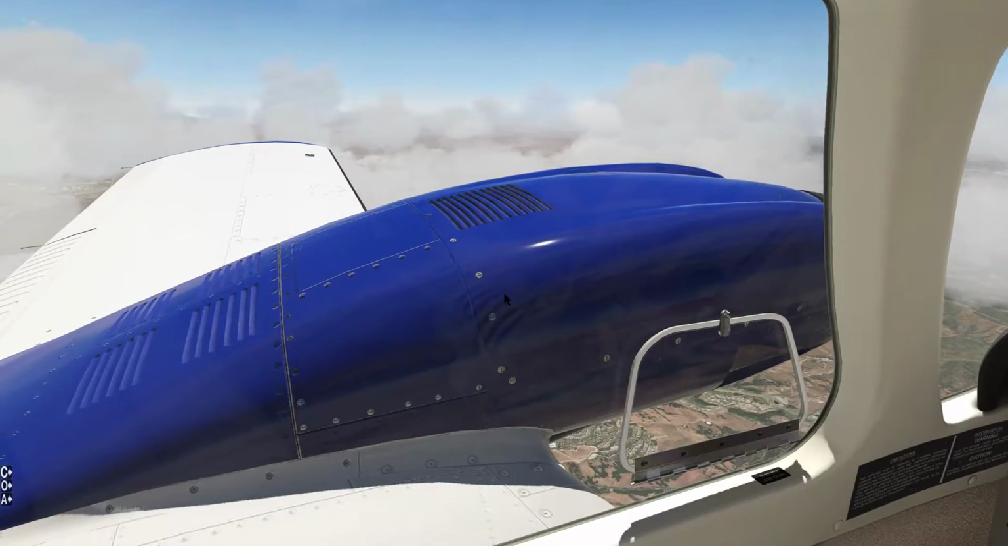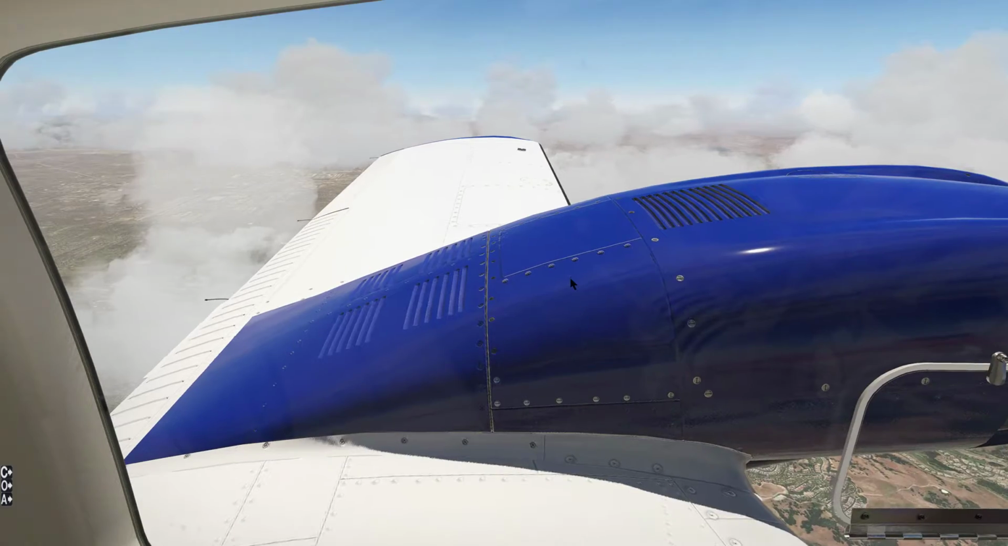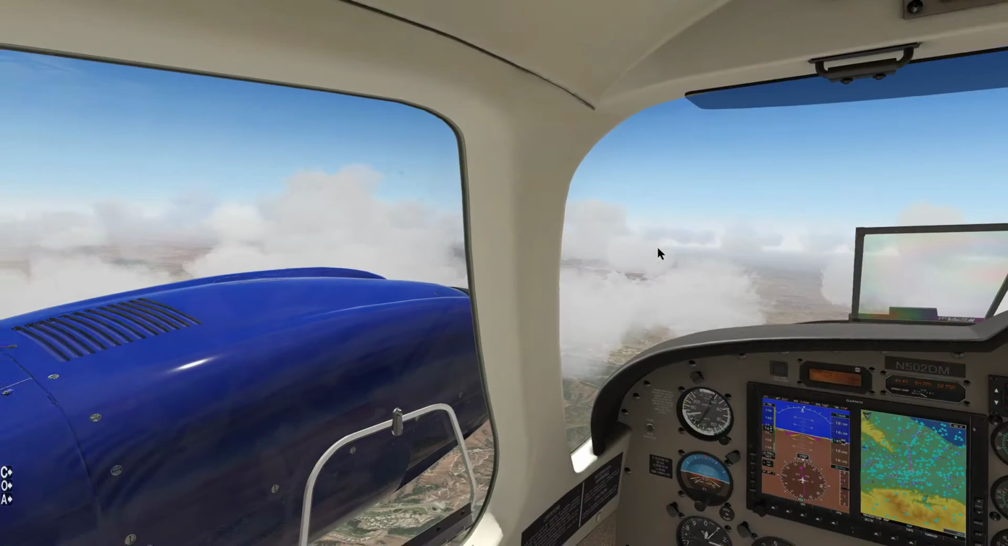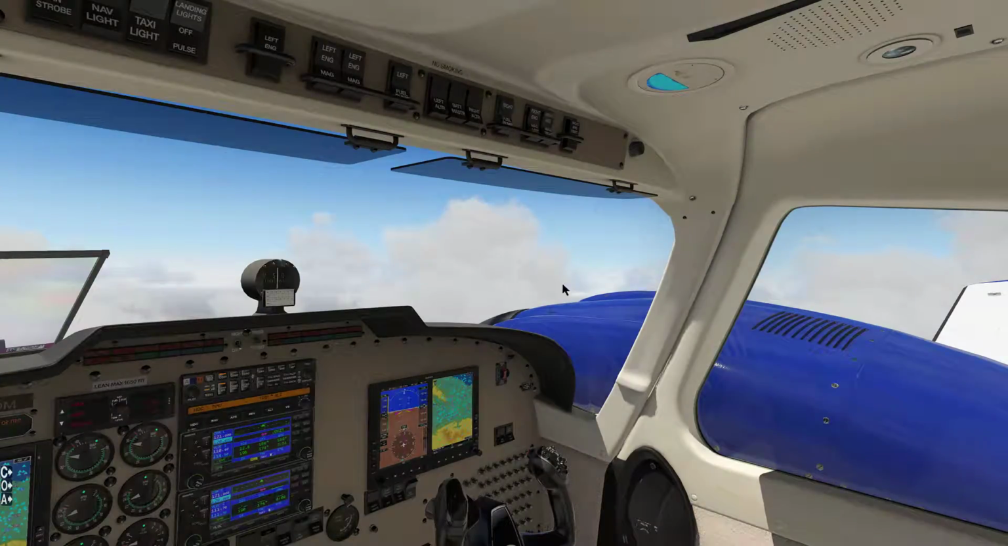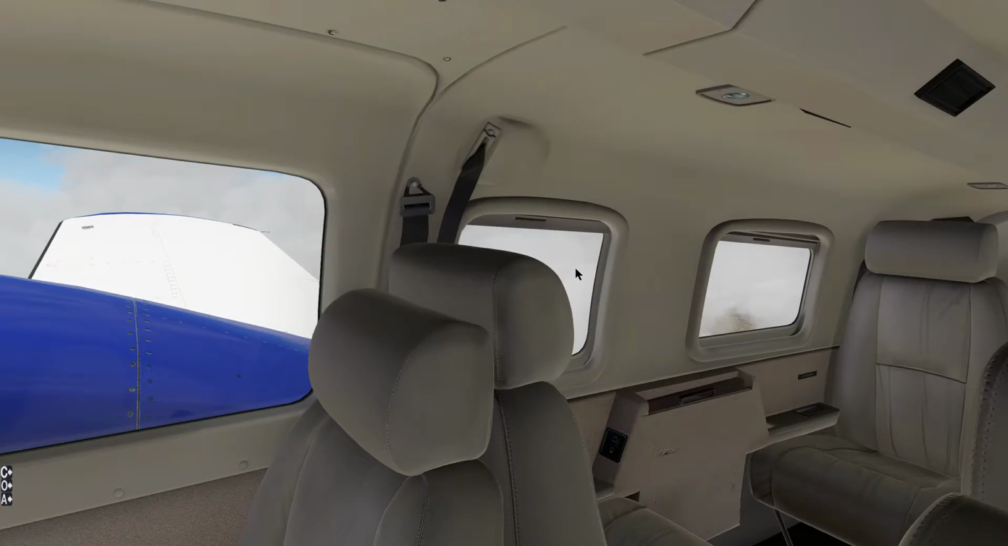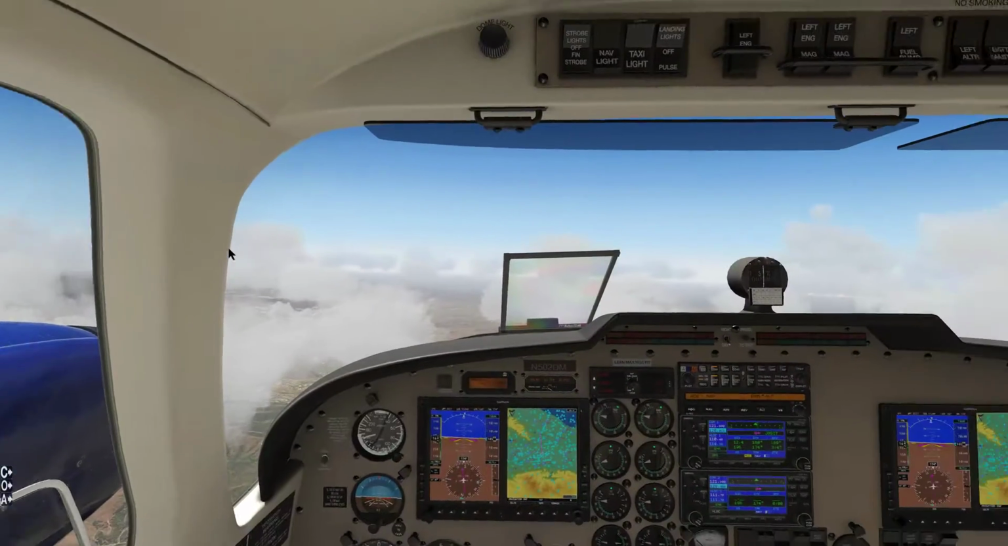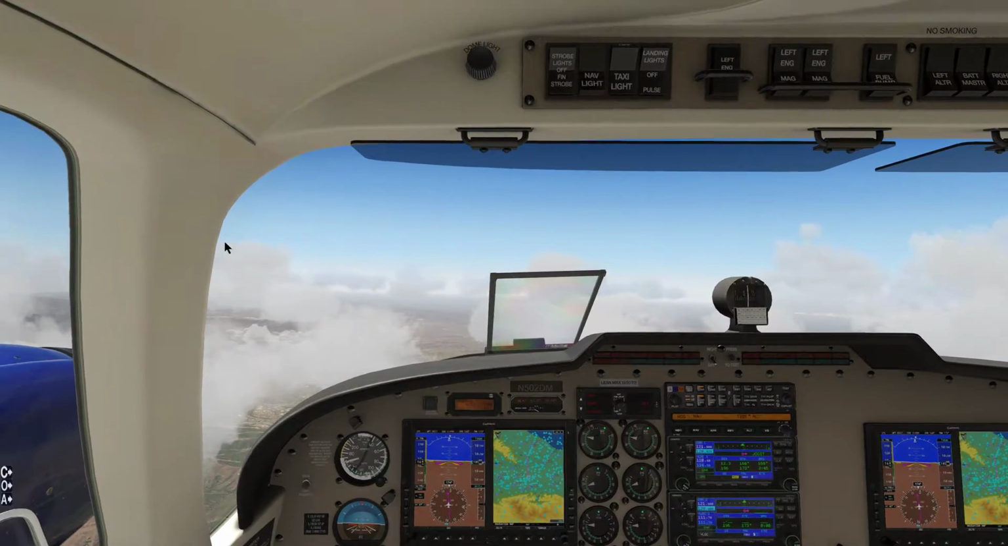This is what I don't like about low-wing airplanes. I can't see. Can't look at the eye candy. My frame rates are just dying here because of all the clouds.